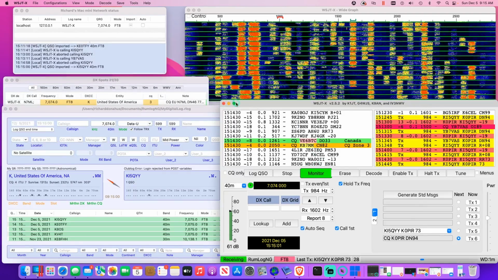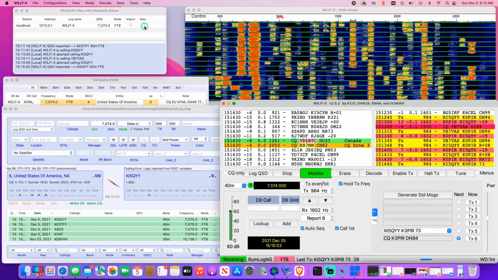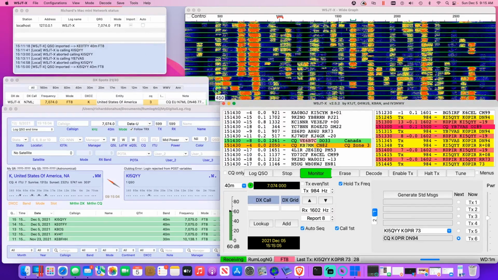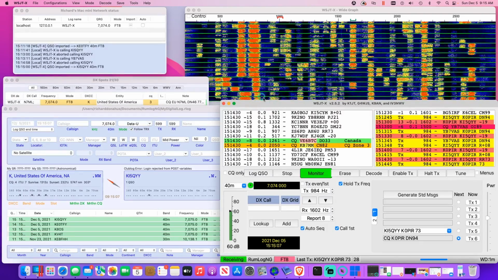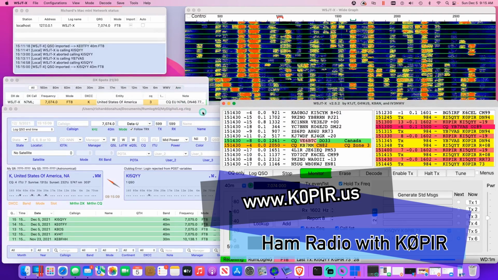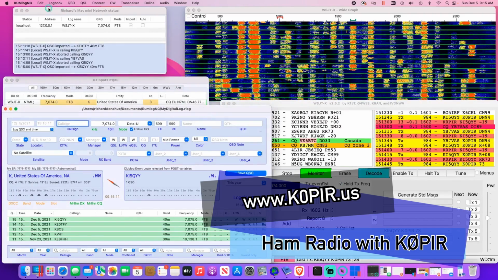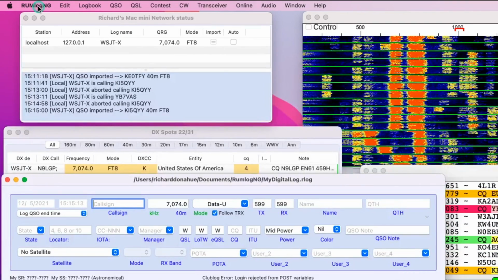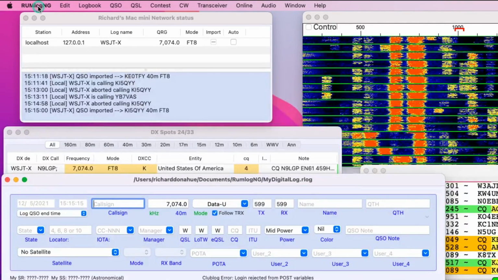Go ahead and log that guy. I took off the check mark here for the auto, and I'll show you how I have it set up. But first, let me show you RUMLogNG, and a neat setting in here. I didn't know about this one before. I haven't used this program in a long time.